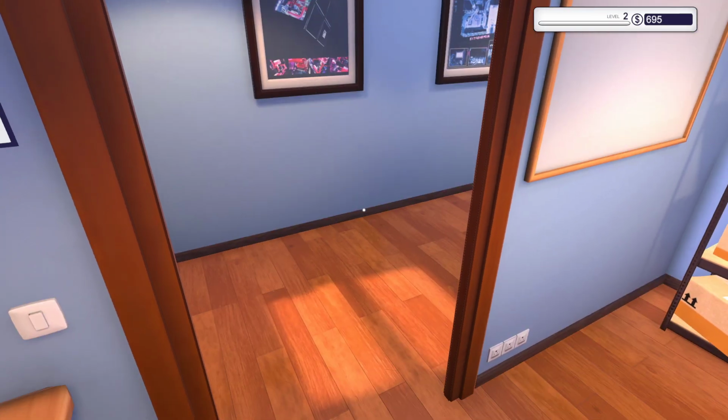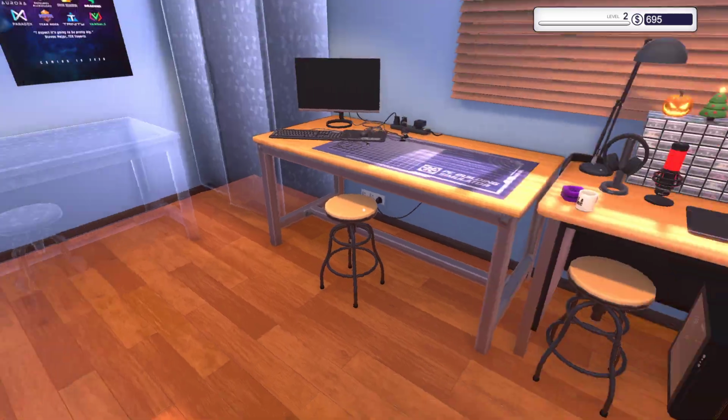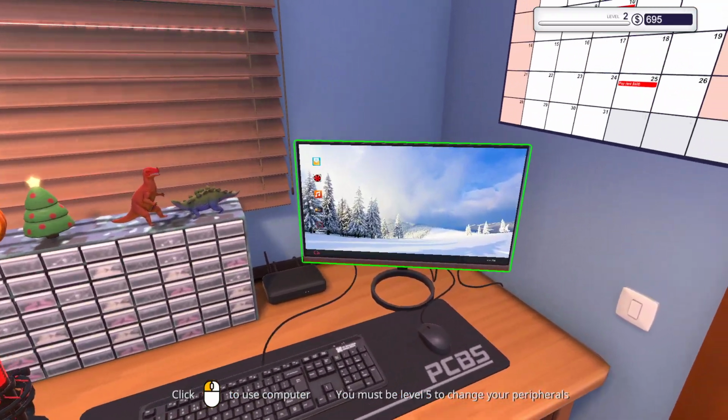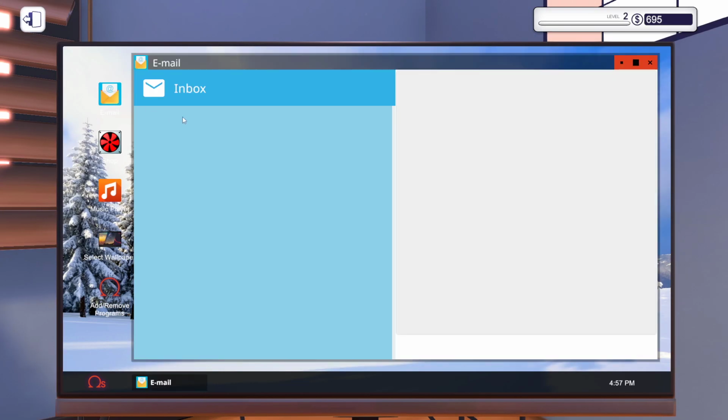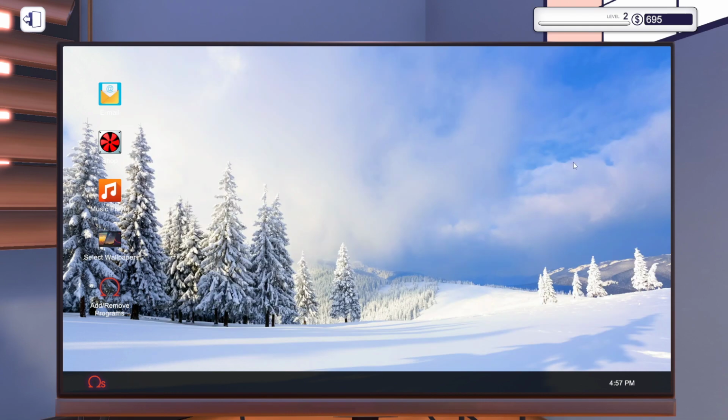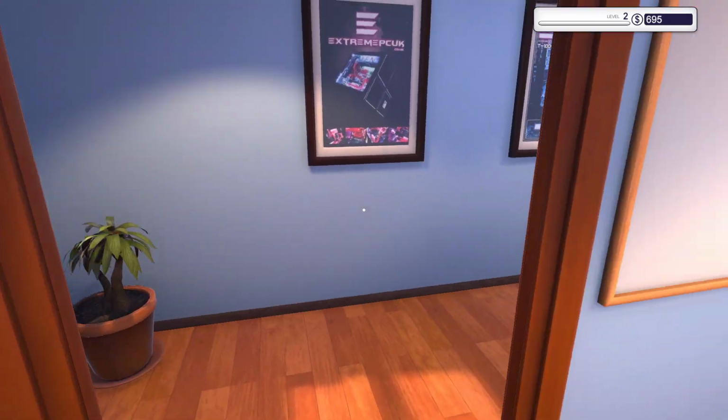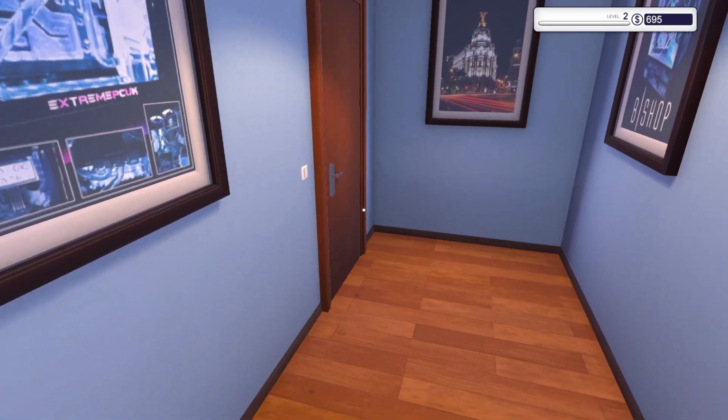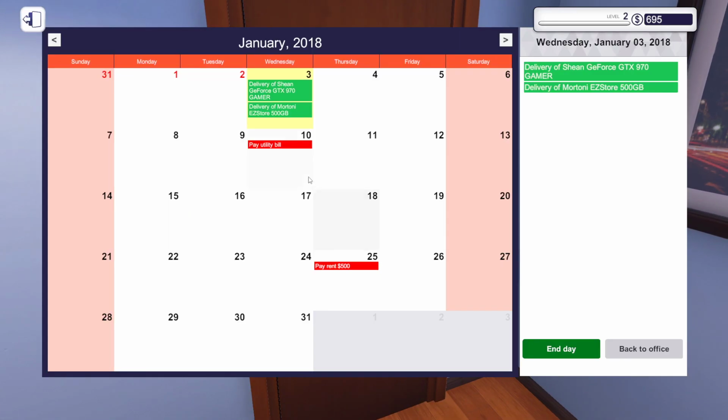Okay, let's get back to trying to fix some computers. This was pretty fun last time. Do I have any new mail? Oh, no mail. Okay. And nothing else going on, so let's just leave. Let's go home.